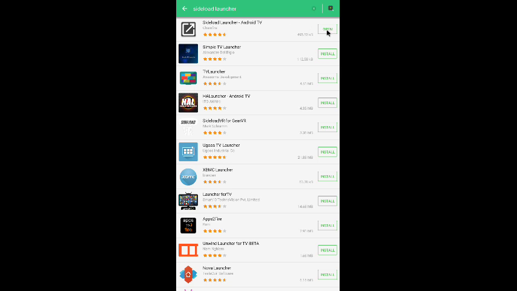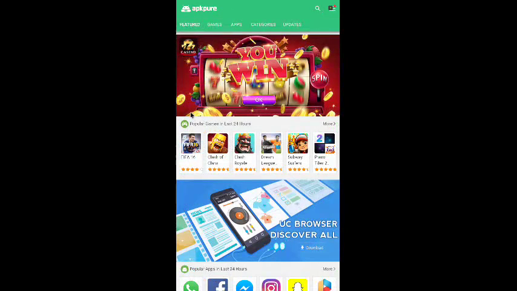Android TV. See, I've got it pre-installed already, so you can just run that. A couple of other things there, and there's that hand launcher as well. That's quite good, but I prefer the Sideload launcher because it's just simple and easy to use.